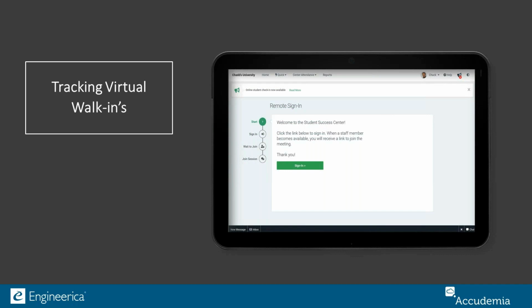So now I want to switch to tracking virtual walk-ins. What you're going to be able to do, and again, I'm going to walk you through this process inside Accudemia, is create a virtual walk-in center, and it's going to provide you with a link or multiple links. Okay? And you're going to be able to get these links out to students, and we're going to talk about ways to do that. It could be through our chat system, it could be using the text or message feature, or you could be emailing outside of Accudemia, but you'll be able to get this link to students to have a virtual walk-in.